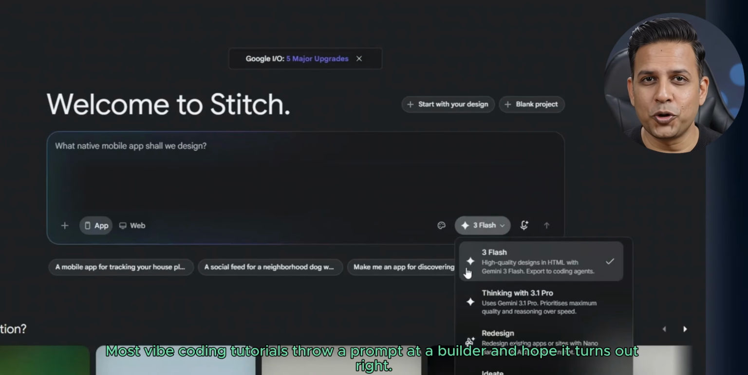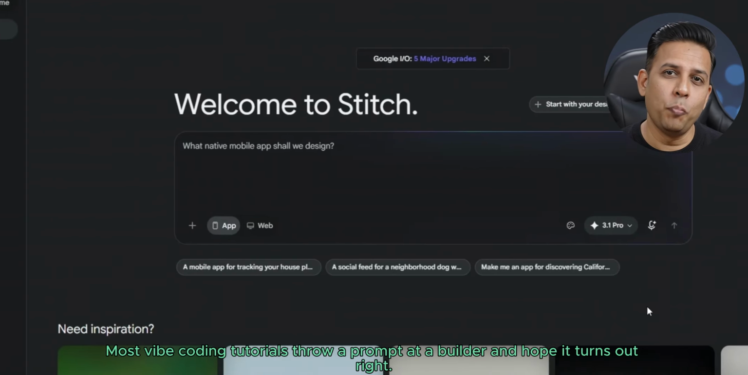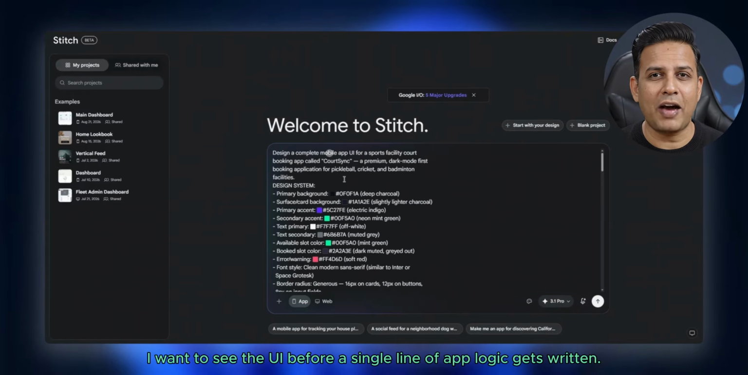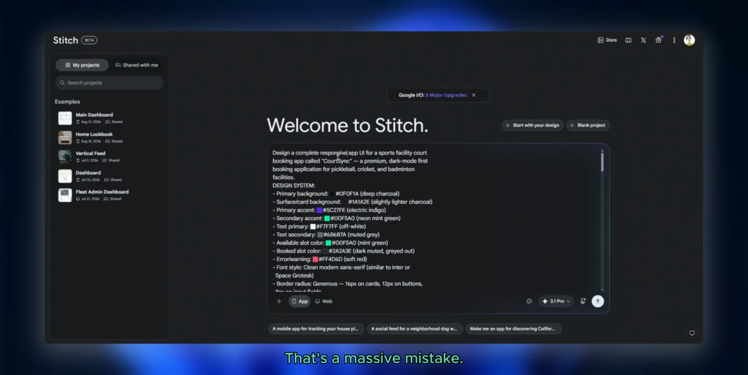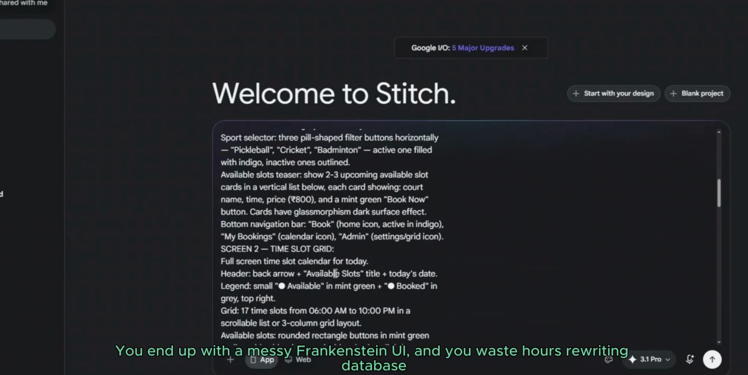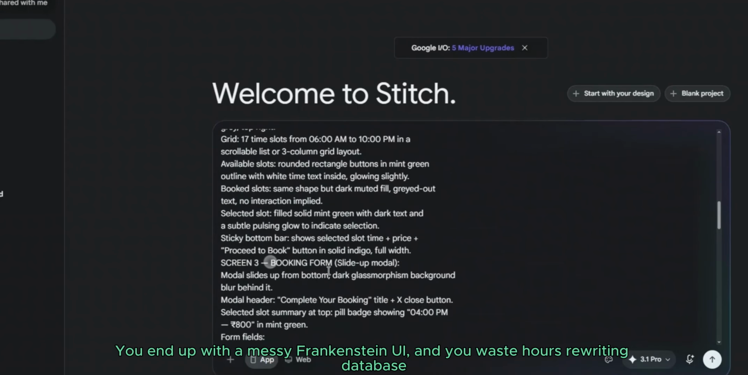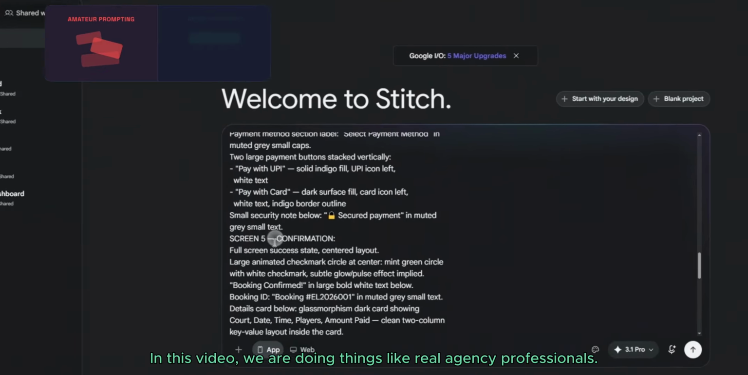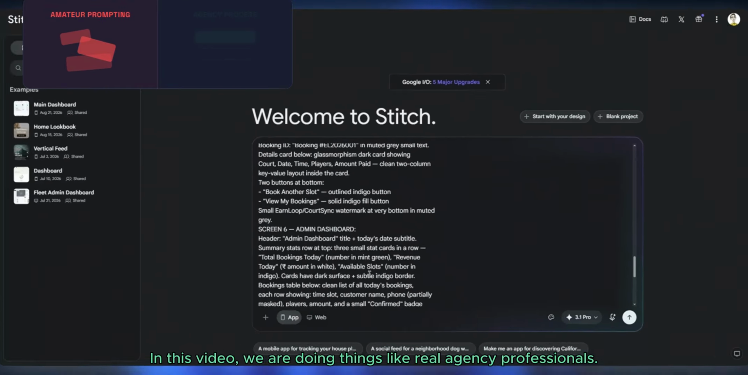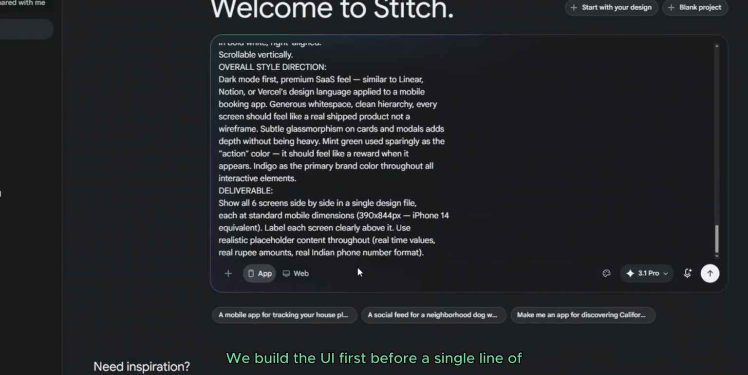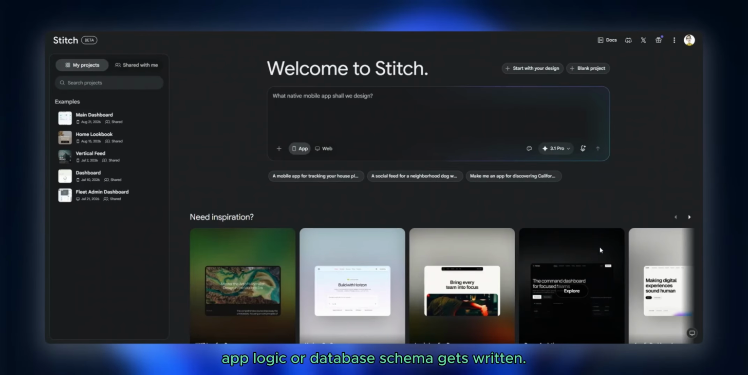Most vibe coding tutorials throw a prompt at a builder and hope it turns out right. I want to see the UI before a single line of app logic gets written. That's a massive mistake. You end up with a messy Frankenstein UI and you waste hours rewriting database logic just because you wanted to move a button or change a layout. In this video, we are doing things like real agency professionals. We build the UI first, before a single line of app logic or database schema gets written.